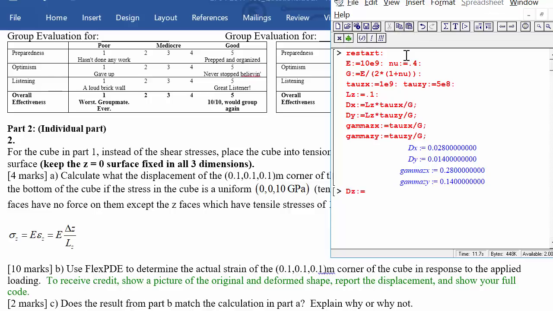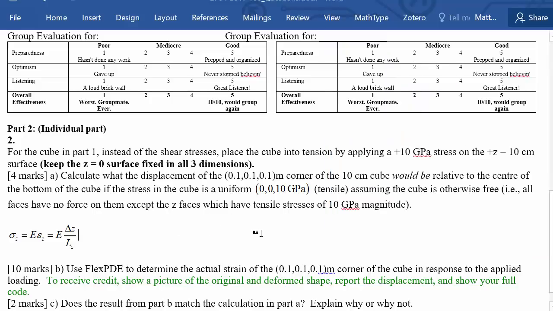dz should be equal to sigma z 10e9 times lz 0.1 divided by E, Young's modulus. And since the Young's modulus is also 10, I guess we kind of overkilled this. It's 10 divided by 10 times 0.1 meters, so it's 0.1 meters.